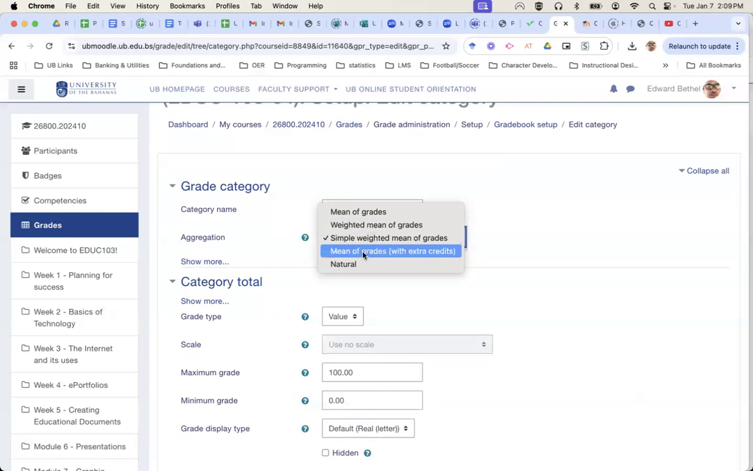We'll talk a little bit about extra credit at the end, but I would suggest that you use one of these two types of aggregations. What that means is that it allows you to set up these bucket categories to which you can assign a specific weighting value that will contribute to the overall score.